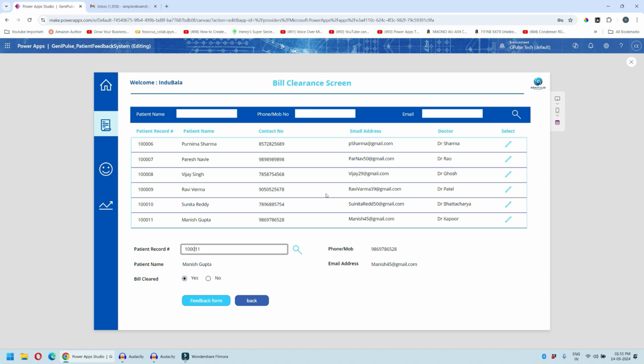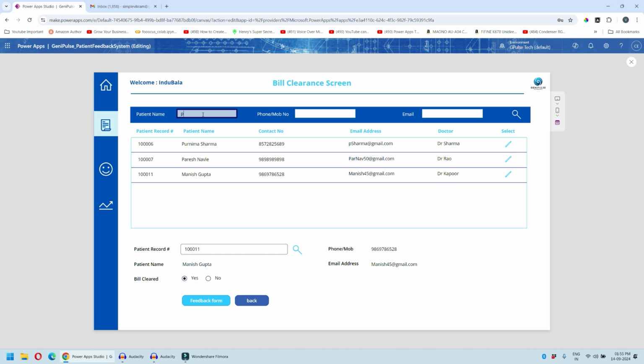Apart from that, I have implemented the search functionality. You can search for any patient by name, mobile number or email. For example, if I enter P, all the patients whose name starts with P, or has a P anywhere in their name, will be filtered.